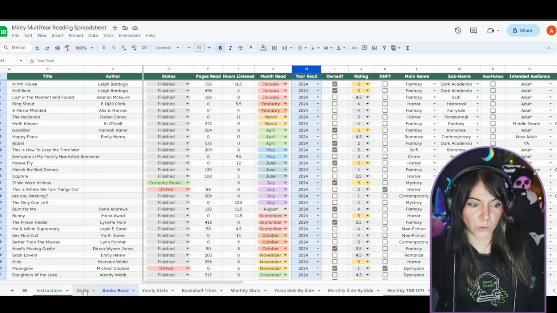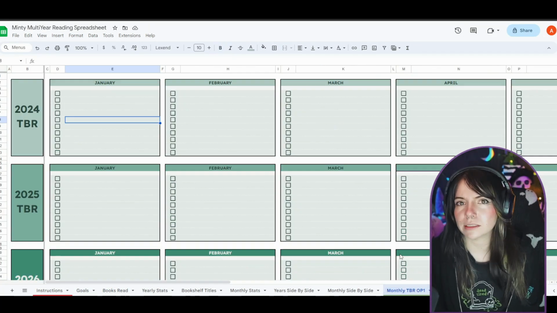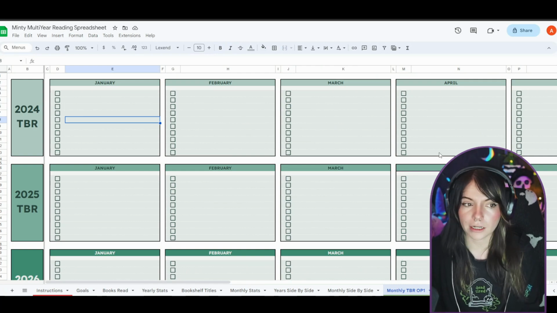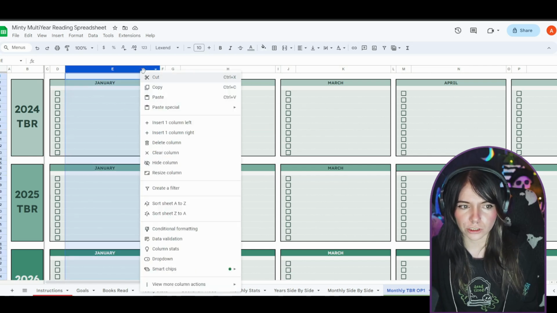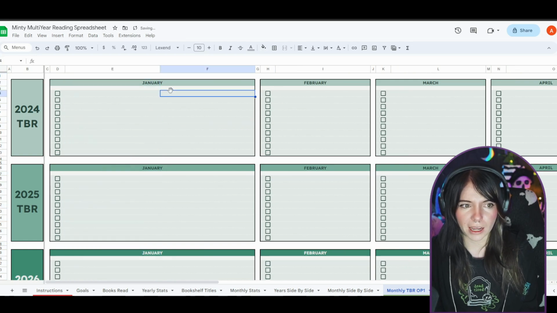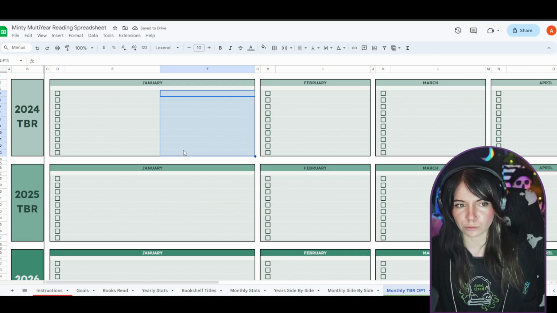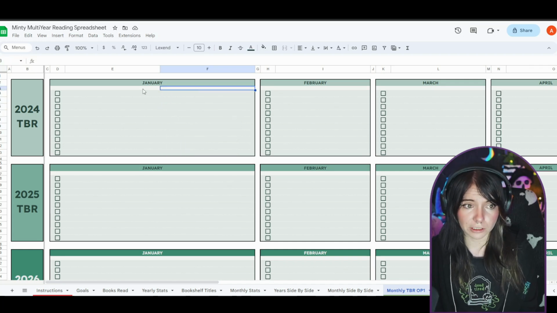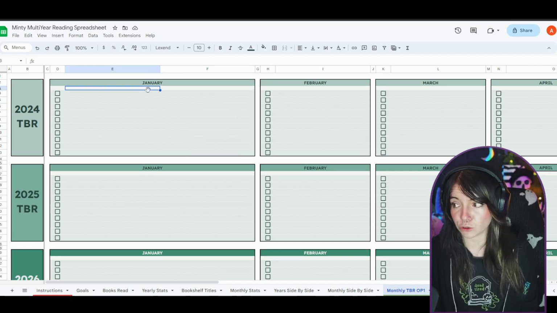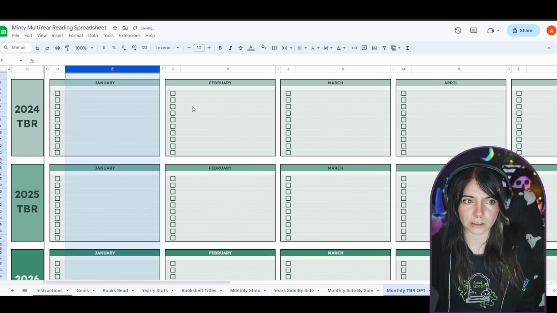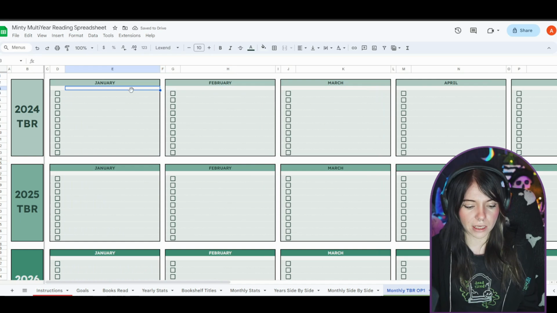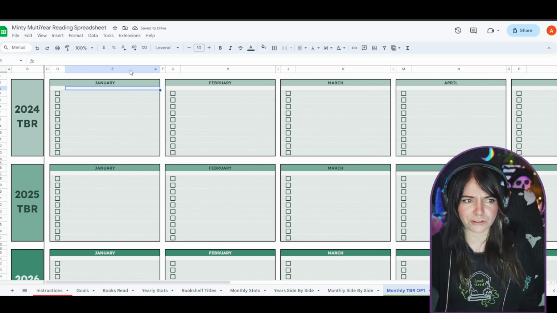Let's talk quickly. If you do get the multi-year and you get a TBR page that you do want to add reasons to, you can just right-click, insert column to the left or right, and then make this section your reasons column. I've left these blank areas up here, and you could put title and reasons here. You could also put the status of it here if that is something that you would want to do.